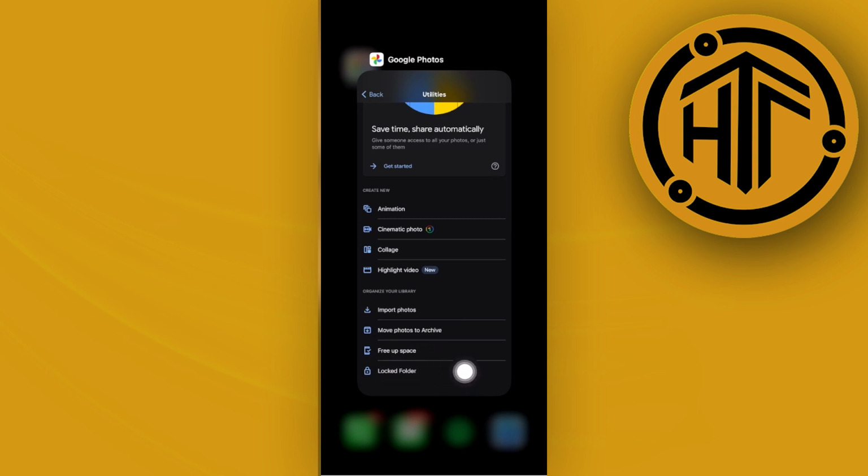Just go ahead and tap on that, input your password, or scan your Face ID, and you can now locate where your locked folder is.